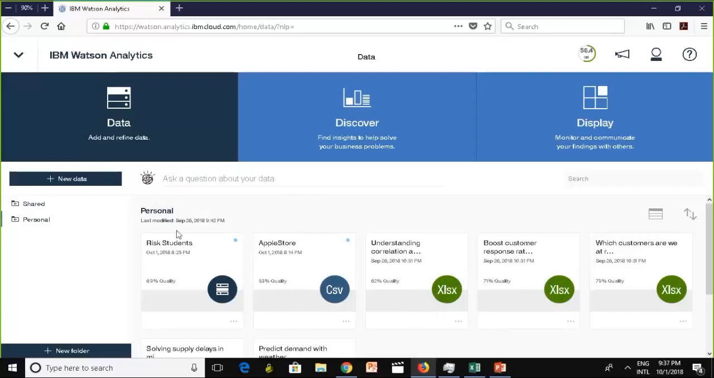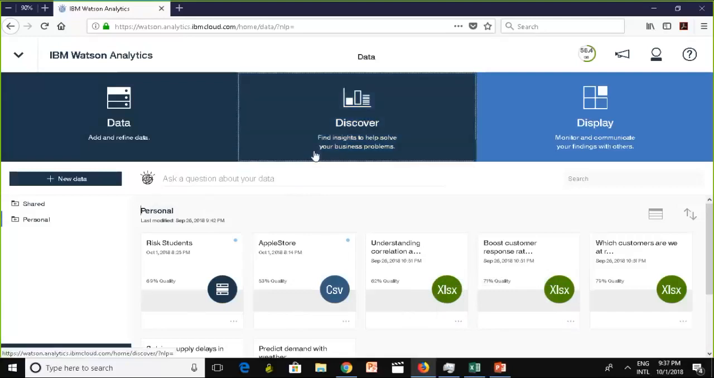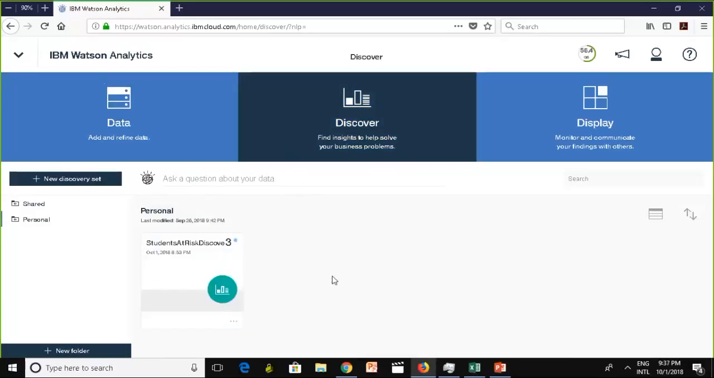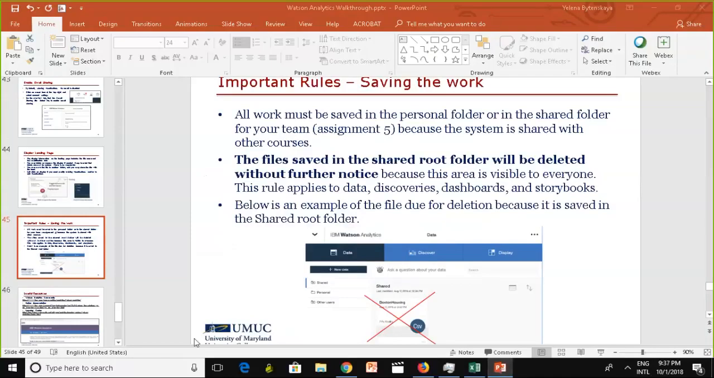So this is only for data. For discovery, I don't know whose work it is. There are no properties, so I don't know. How do I know, right? So you want to be saving everything in a personal area, and I'm going to be reminding about it.